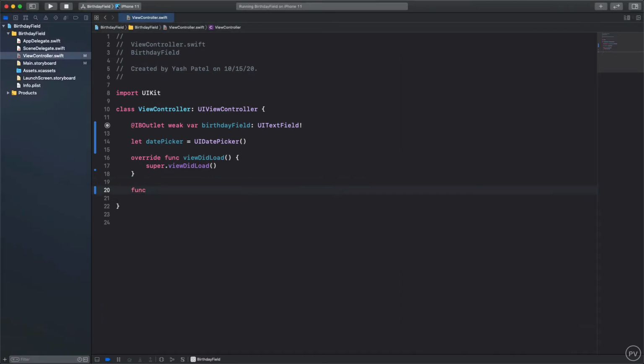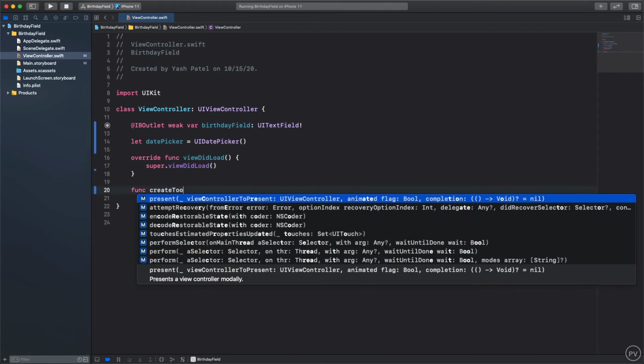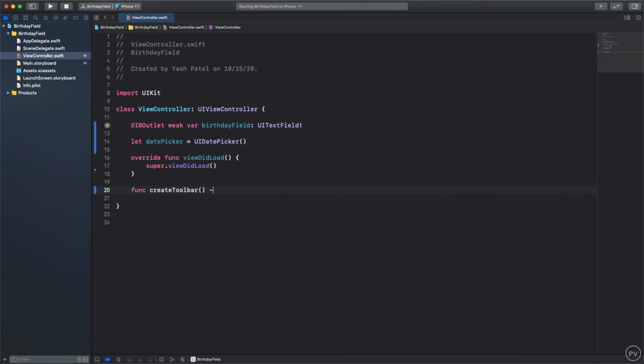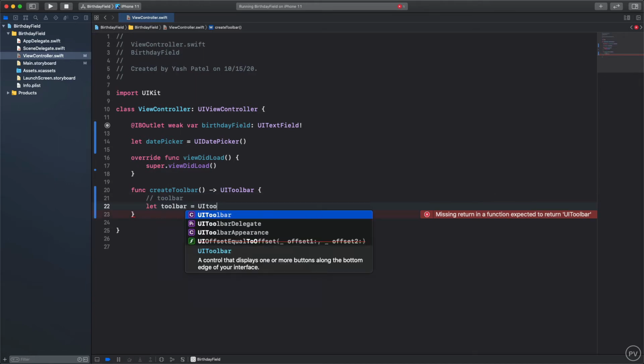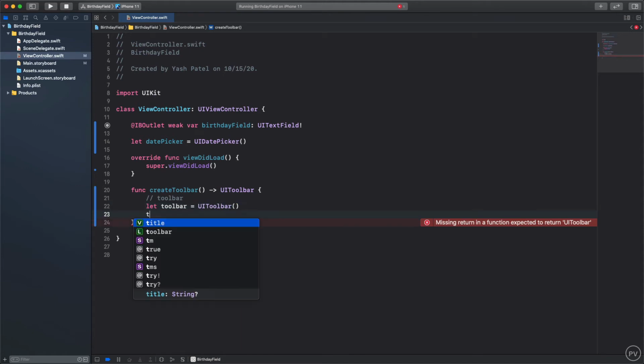So we will say func createToolbar, and we will return UIToolbar. UIToolbar and brackets. And here we will say first, let's create a toolbar. So let toolbar is equal to UIToolbar, and here we will say toolbar.sizeToFit so that it occupies the whole width of the screen.